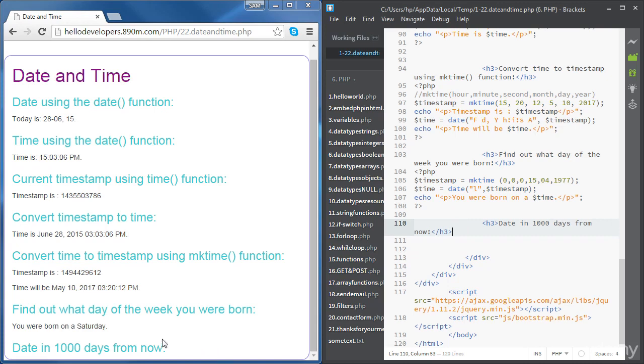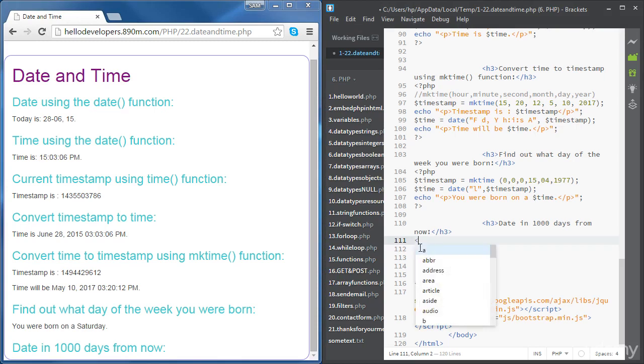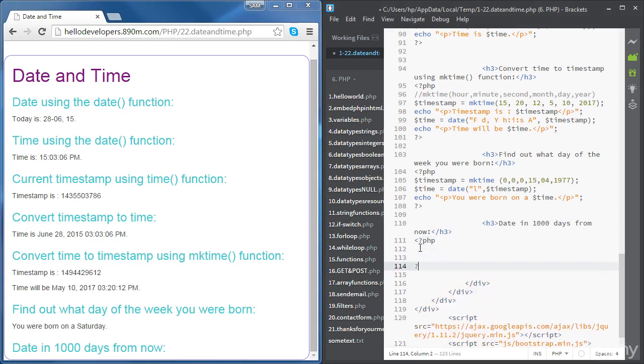All right, now let's move to our final example. You want to know the date in 1000 days from now. What we're going to do is get the timestamp for that date, and then convert that to a readable format for us. So let's set the timestamp using the makeTime function. We're going to have 0 for the hour, then 0, and then 0.